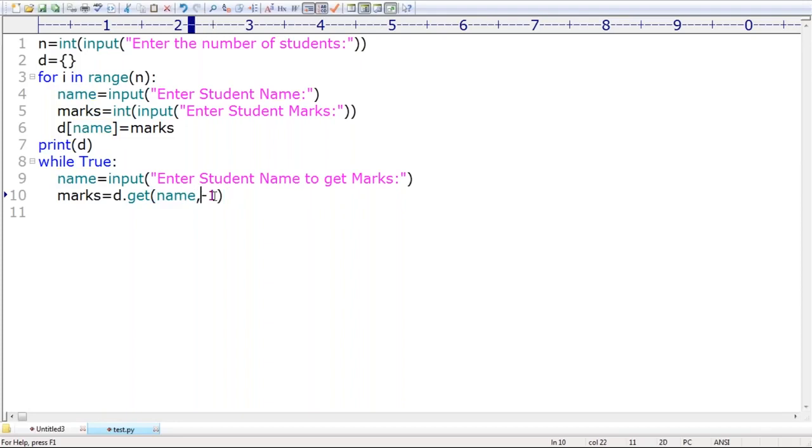The default value specified is -1, so we are going to get -1. Next, if marks is equal to -1, what is the meaning of that? Marks is -1 means the student is not available in the array, student not found.